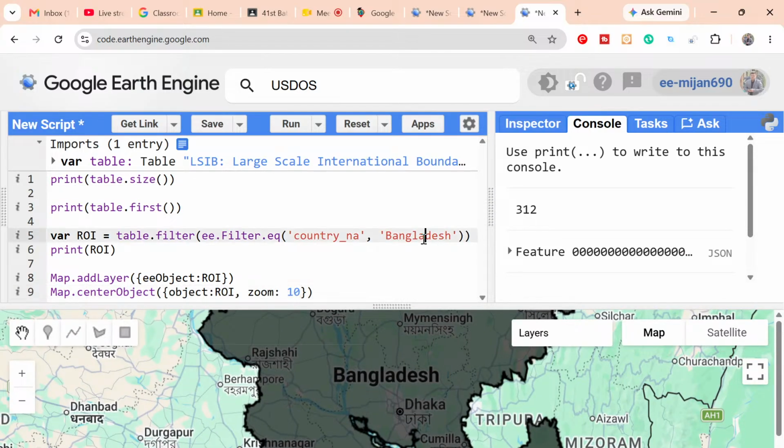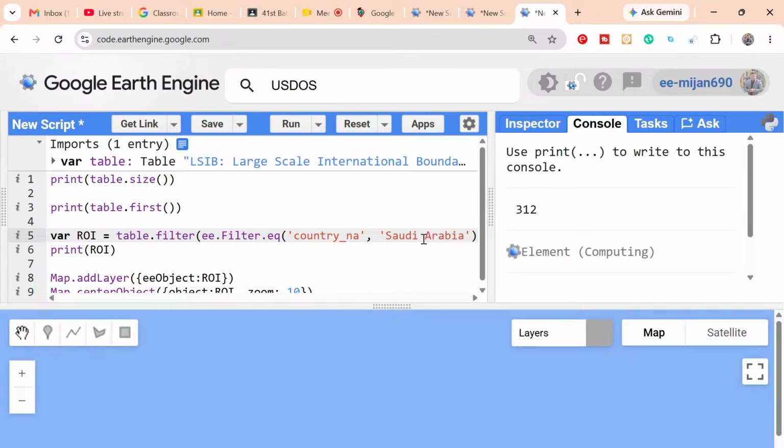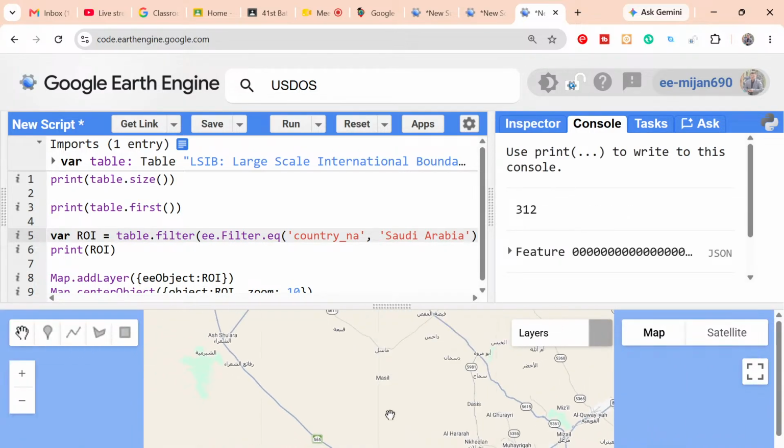So for any country, you can simply put the country name, and then we can easily get it. Suppose Saudi Arabia, just run the code. So now it directly focuses on the Saudi Arabia country boundary polygon.